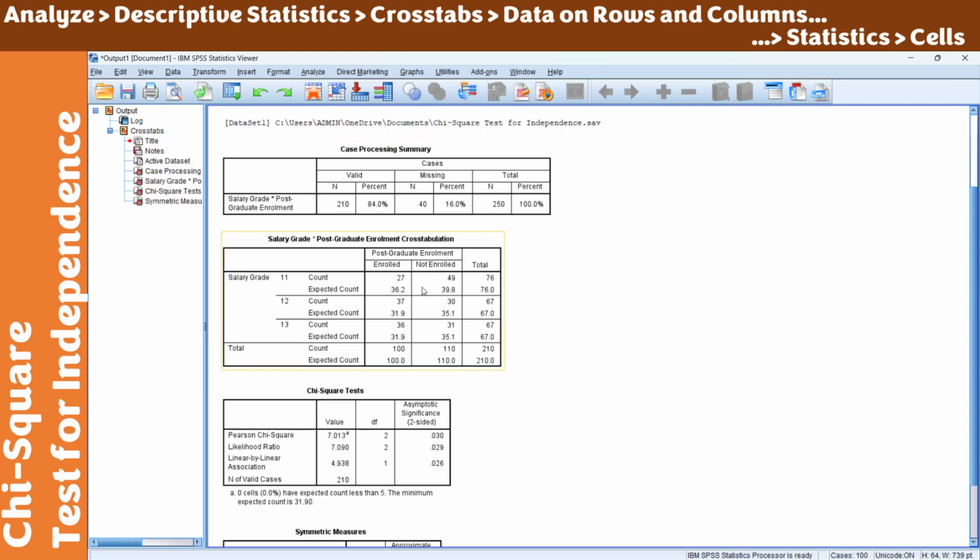Now, the second table, as mentioned, will tell us about the cross-tabulation of expected and our observed results. So our observed, this will be our 27. 27 means here, 27 teachers responded with a salary grade of 11 and they are enrolled in postgraduate studies. 49 responded salary grade 11 but not yet enrolled. So these are the responses. The expected count, we have a manual computation for that. That's total row times total columns divided by this one here. You will get that. I'm not going to talk about that manually. So these are all the indications.